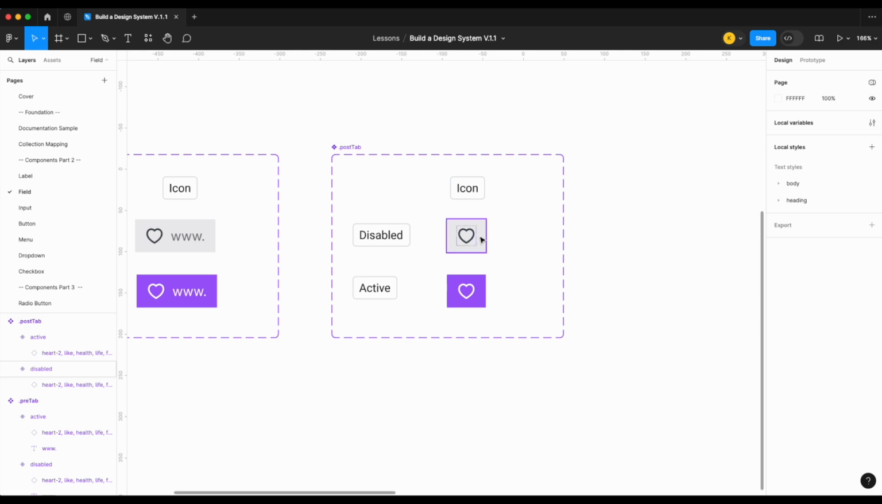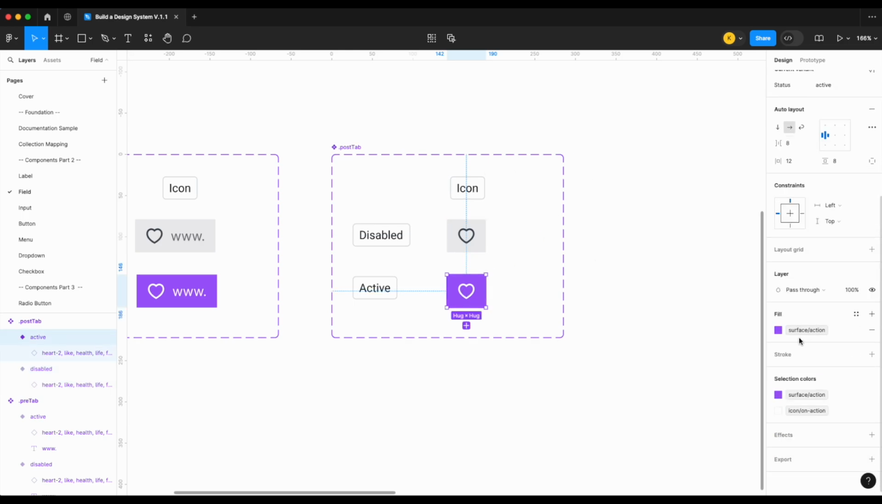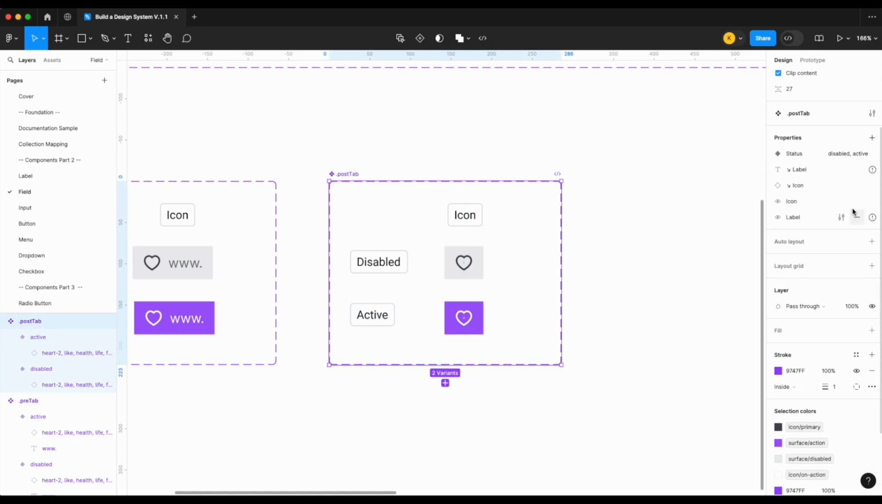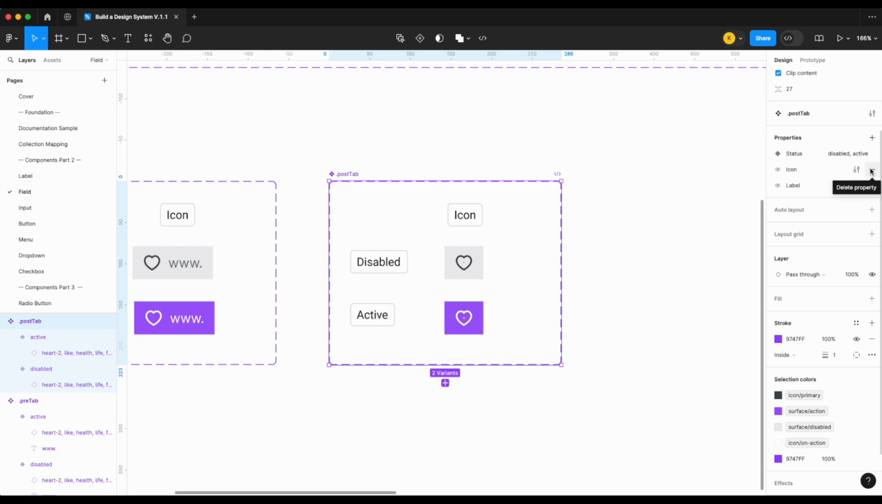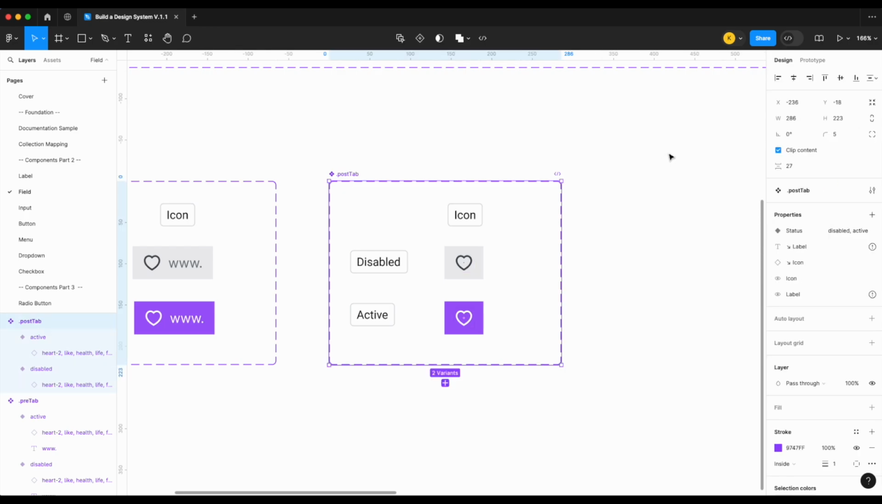Okay, so that's really just about it for our post-icon, because we have our disabled, we have our active states already. The variables are all going to stay the same, but because we did actually remove our label, we can go ahead and get rid of these properties here. Oops, I deleted the wrong one by accident. Let's not do that. There we go. So let's get rid of our label.